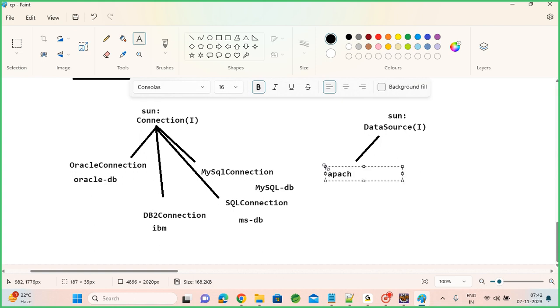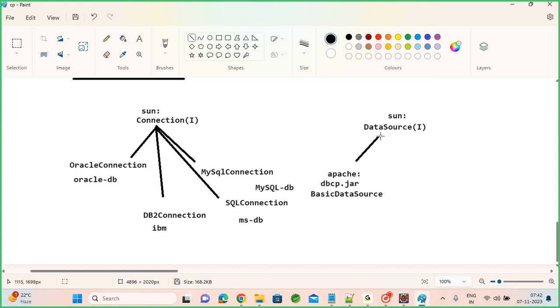Apache gave the dbcp jar file. If you go to your Tomcat, there you can find the dbcp jar file. Under that dbcp jar file, there is a class called BasicDataSource. This is the implementation class of the data source interface from Apache. Basic data source.